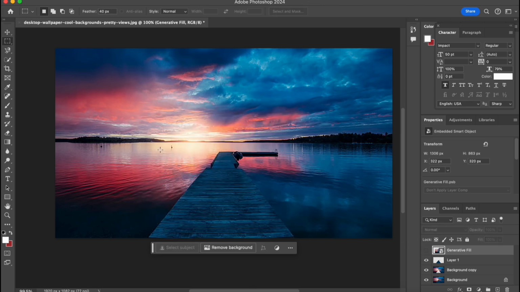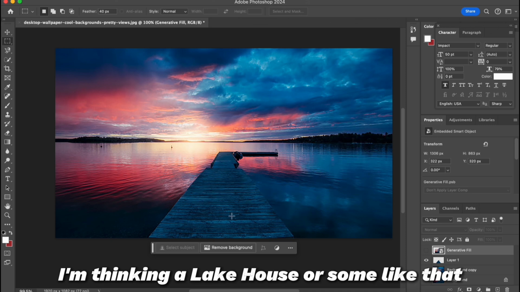This is what we have now, and I think that it's a little bit boring. I want to spice it up a little bit because I'm probably going to add a person here, and then I'm going to add something here too. On the right side, I'm probably going to add maybe some birds flying, but then on the left side, I'm thinking like a lake house or something like that. It's going to look good.